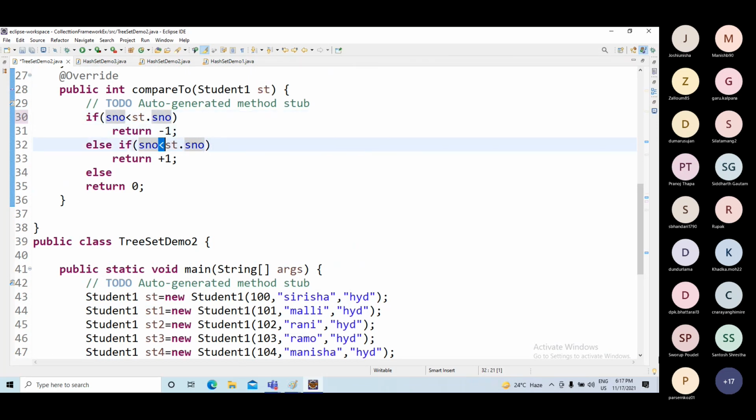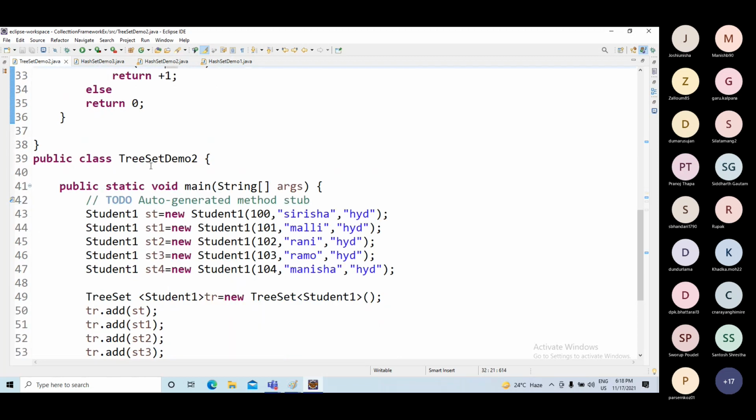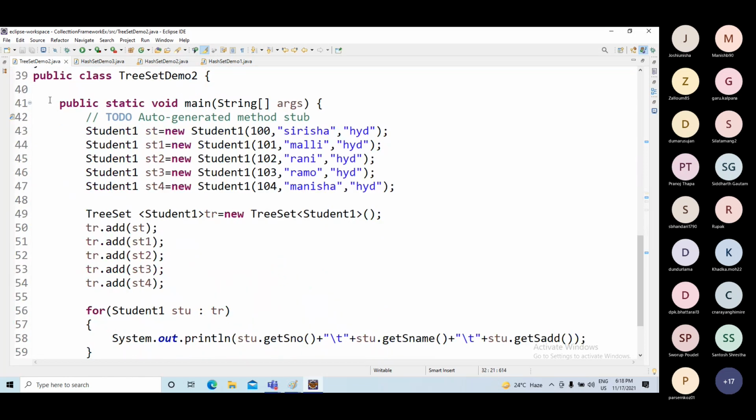If object 1 has to come before object 2, it returns a negative value. If object 1 has to come after object 2, it returns a positive value. The compareTo method compares the objects. So how are we comparing now? Based on the student number, because I want to sort the elements based on the student number. So sorting will happen based on the student number.